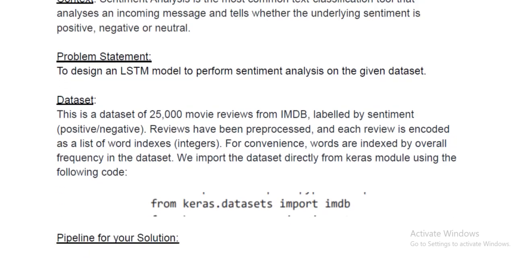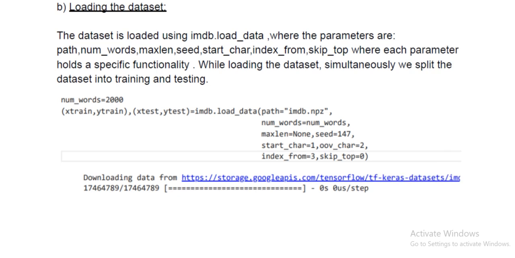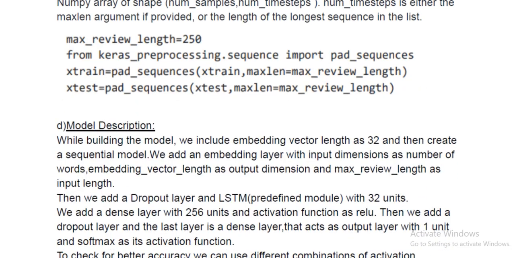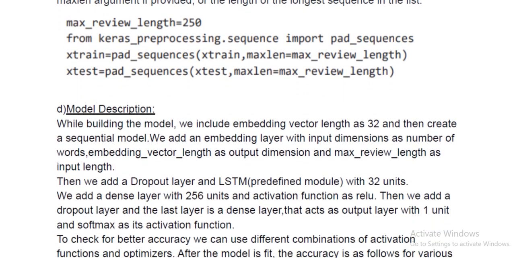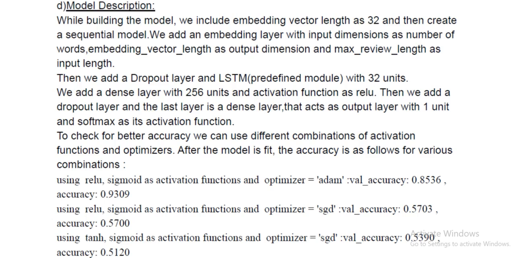So what we do is simply import this dataset and divide it into training data and test data as per our convenience. We are going to set the max review length to about 250, and divide our train and test datasets as such. Now while we build our model, we would include an embedding vector length of 32, and then we are going to build our sequential model here.